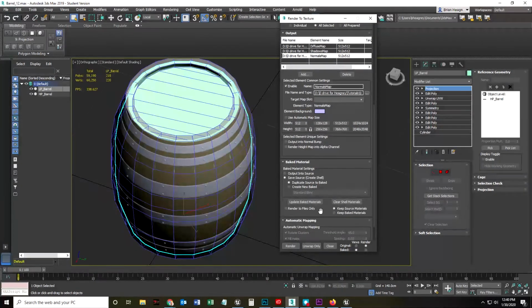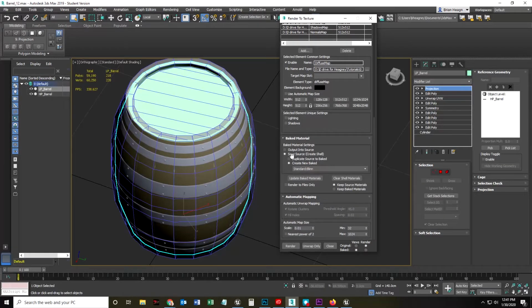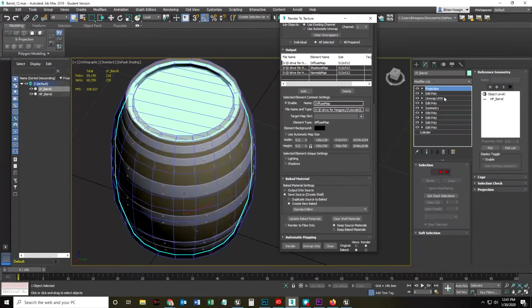Oh, baked material, just don't worry about this, because I'm actually not baking these. I'm not sending these to the material that's on the low poly. I guess I could. I never thought about doing that, but maybe I will. I'll do a standard blend. Just don't worry about that. Automatic mapping. No, I'm not doing automatic mapping. I'm actually using the mapping that I spent so long creating.